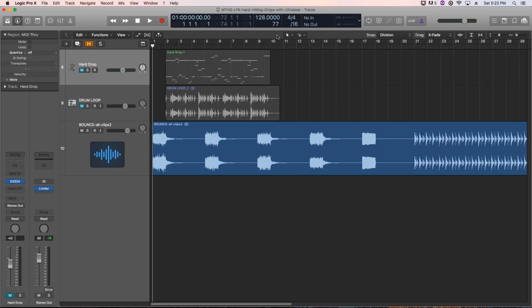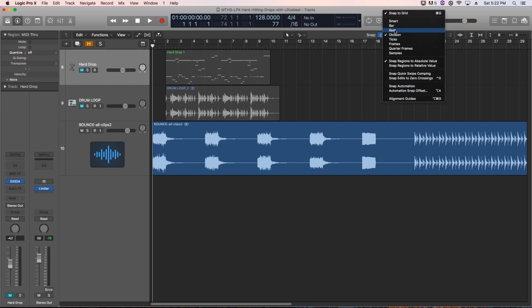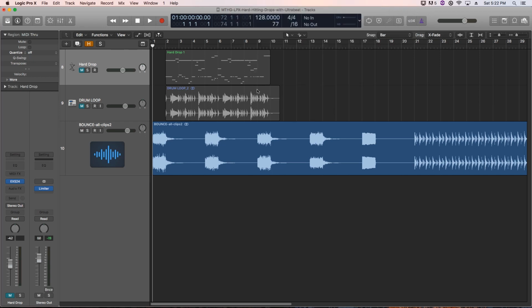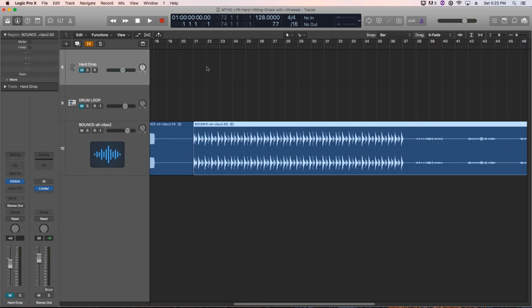So what we can do with these is I'm going to turn on my snap mode. I'm going to turn this on bar. And I'm going to grab my scissors tool. I'm going to cut each one of these different sounds on the front end into a different audio clip or region. Now with these are those arpeggiated bass notes.